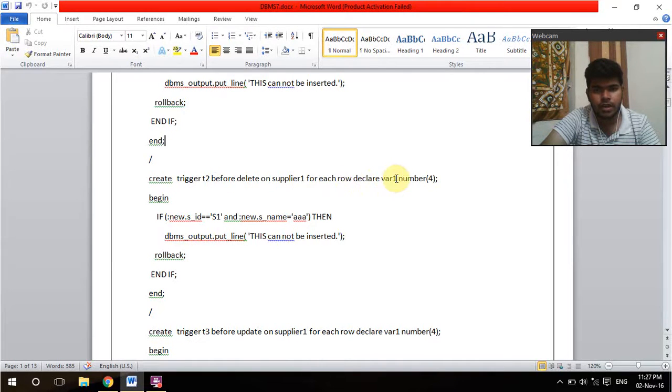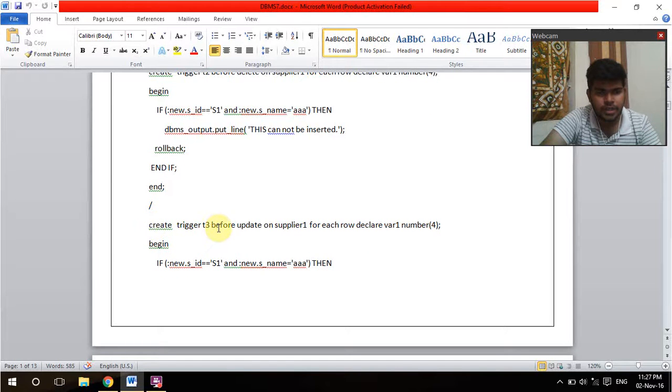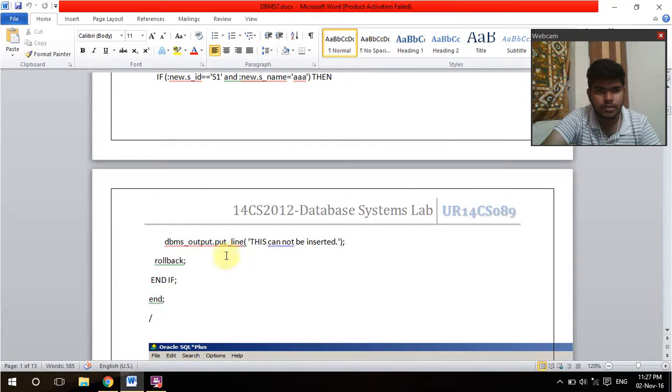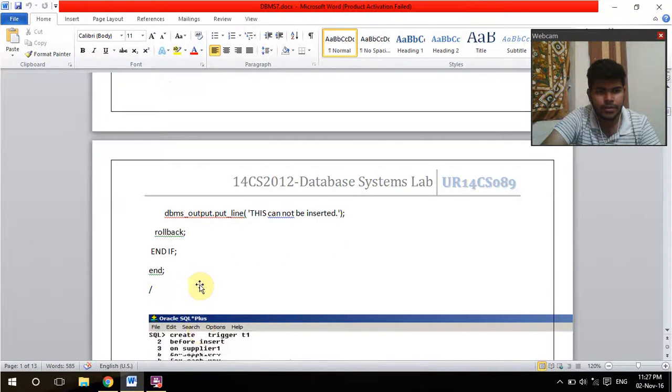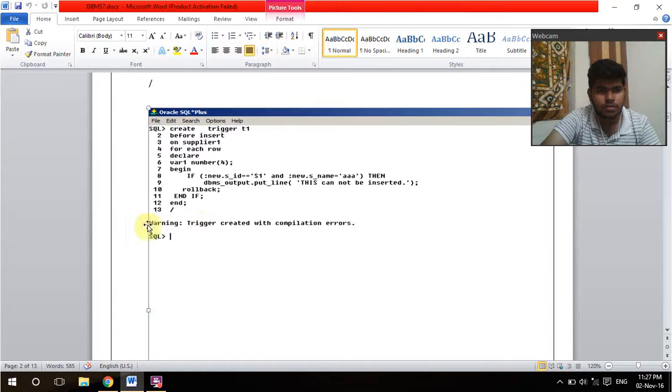For each row, declare var1 number. Begin if new SID is equal to S1 and new SNAME is equal to A, then DBMS output line 'this cannot be inserted', and we should roll back, end the if condition and end the program. And again, create a trigger T3 before update on supplier for each row. Declare var1 number. Begin if new SID is equal to S1 and new SNAME is equal to AAA, then DBMS output 'cannot be inserted', roll back and end. So this is the output for the first query.